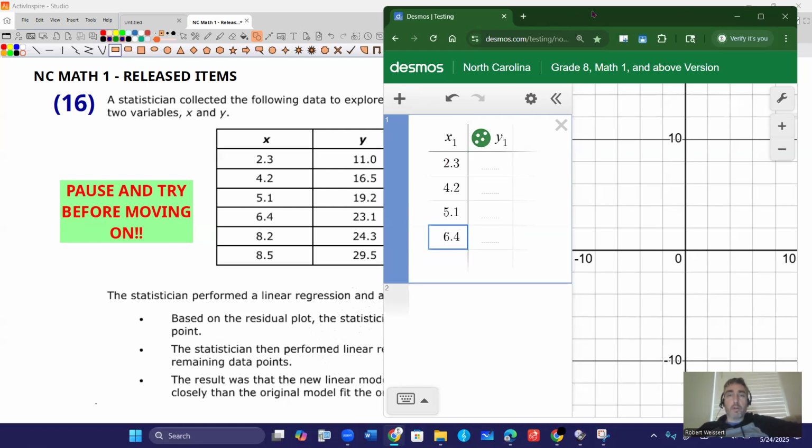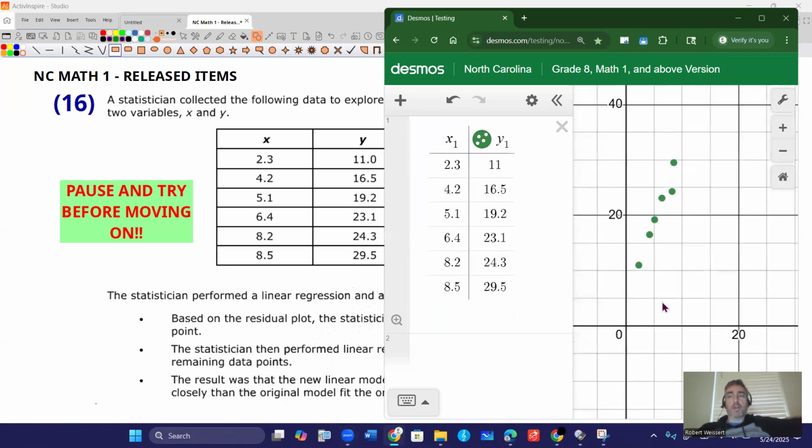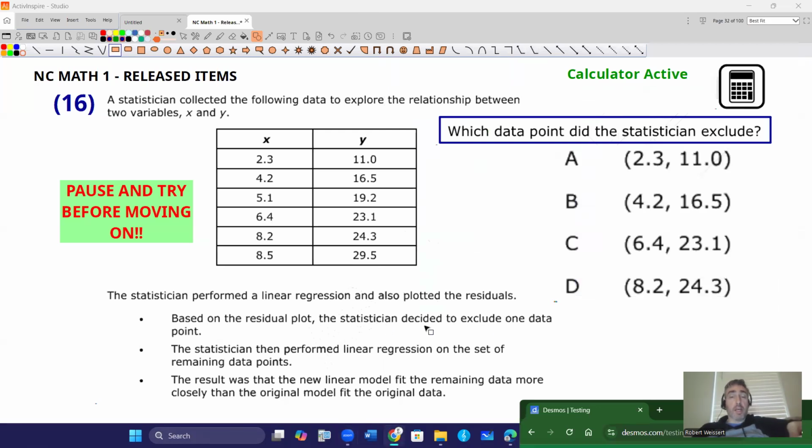And I'm going to pause the video. So you add your table, you enter in your X and your Y values, and try to zoom out and see if you can see those points. Now, you might be able to just look at this question and say, which point seems to be the most off? Because that's really what the question is asking. So when the question says the statistician decided to exclude one data point based on the residual plot, and the statistician then performed linear regression, the result was that the new linear model of the remaining data fit more closely than the original model.